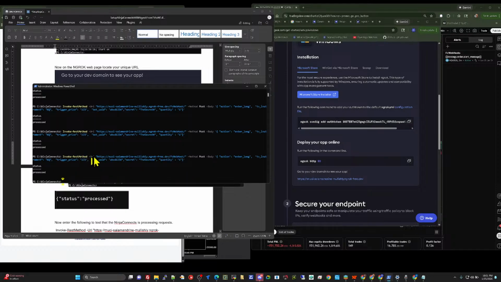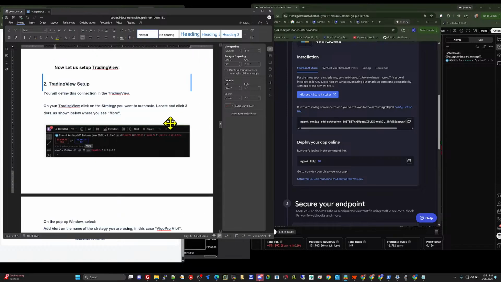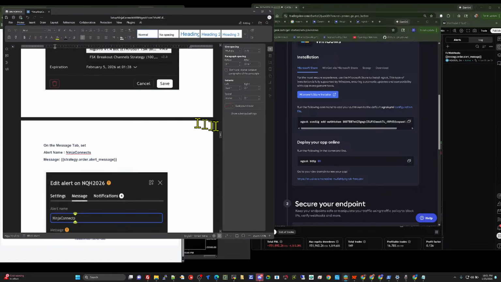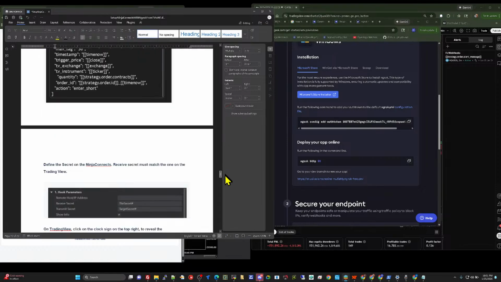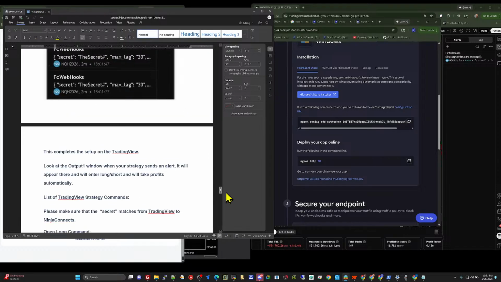That's the same URL where you are sending the JSON, and that's where TradingView will be sending the JSON for each of the actions, from enter long all the way to take profit and stop loss. Let's go and review these commands a little.